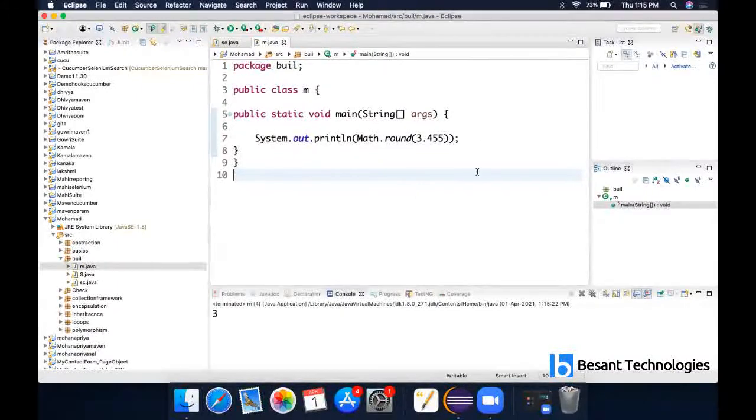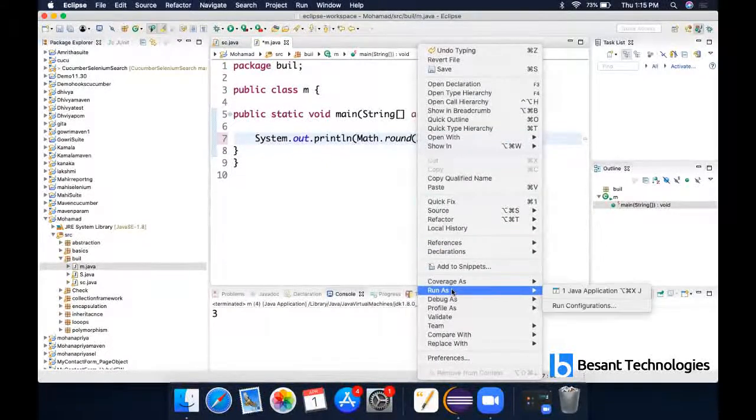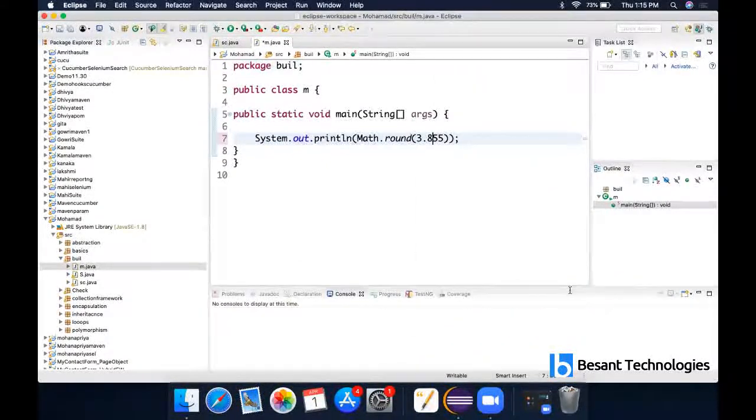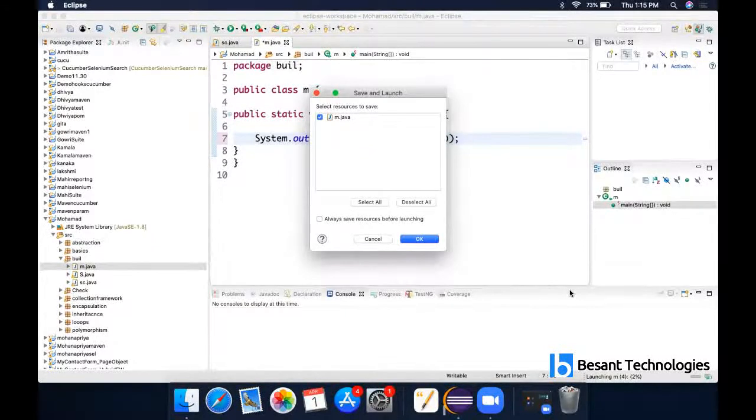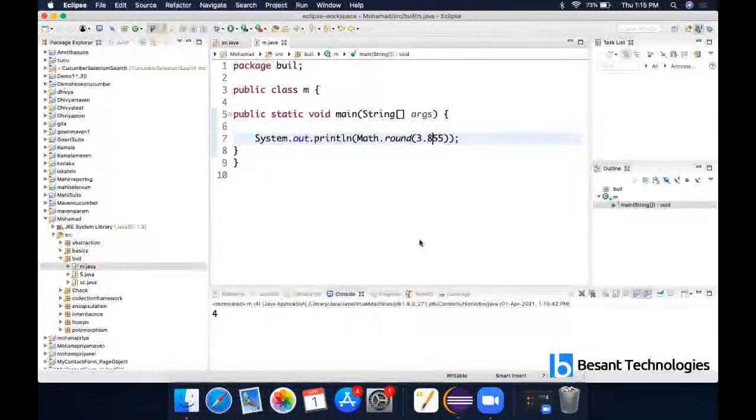Suppose if it is more than 0.5, it will show the next number, right? It will show 4. So let's run this code. Just a normal round off, like in mathematics. So it is showing 4. Now in round off itself we have two more ways, floor and ceil.